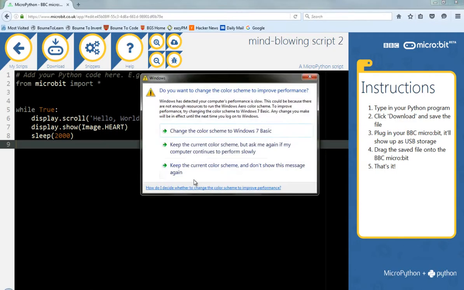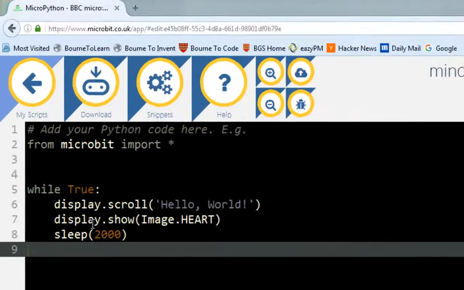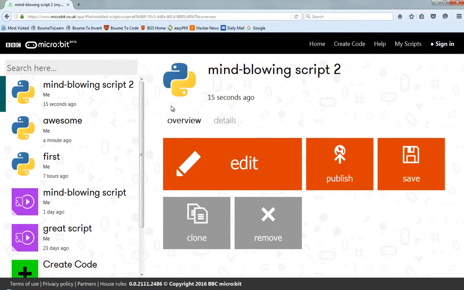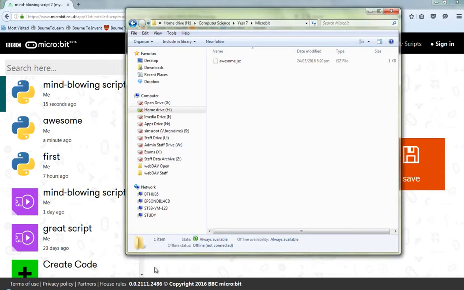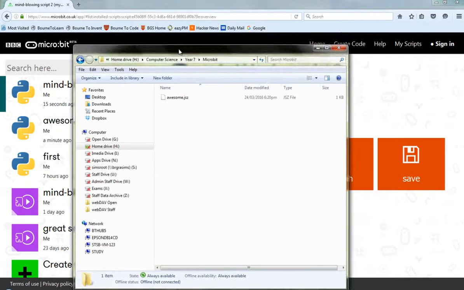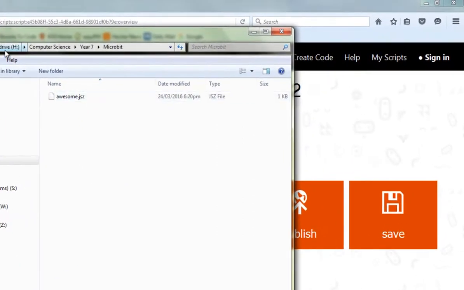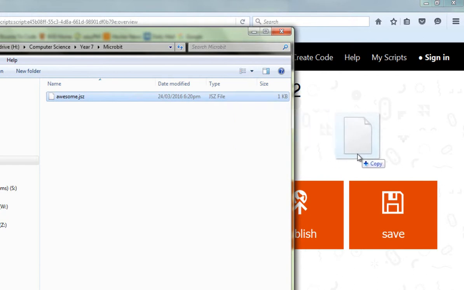Now, to load up the code that I want, what I'm going to do is click here on My Scripts. So I'm going to go back to this My Scripts page, and what I'm then going to do, very nicely, is I've got my Computer window open. Here it is. This is still in the same folder, so if you just opened up My Computer, you have to go on your H drive, Computer Science, Year 7, Microbit, so that you can see that JSZ file again. And very simply, all I do is take that .jsz file, click on that, and drag it onto the web browser window like this, and drop it.